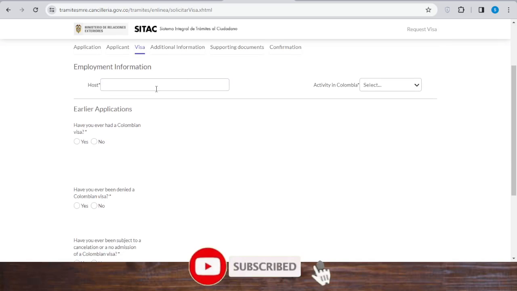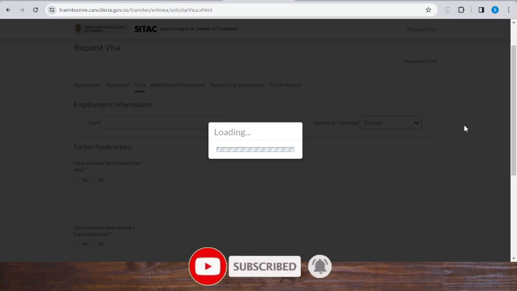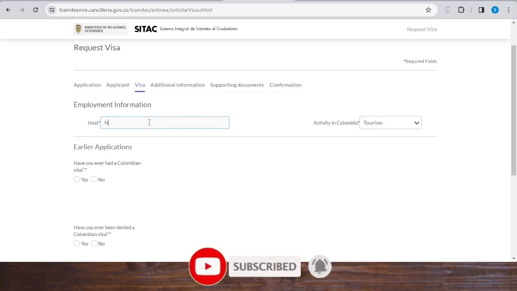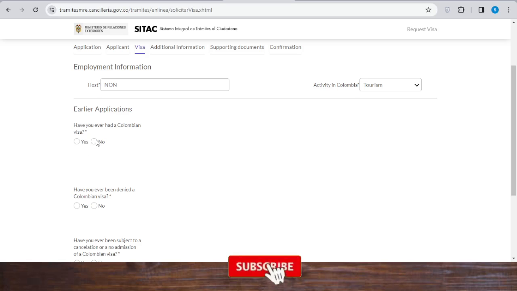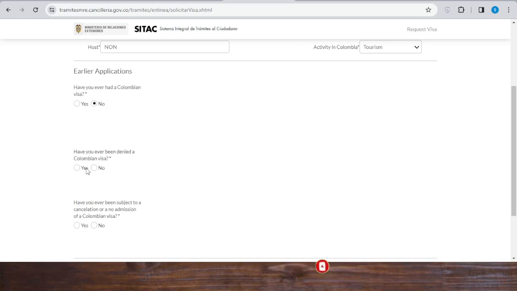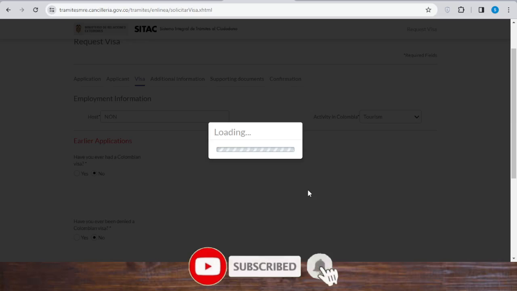Employment information. Okay, activity in Colombia, it is tourism. So there is none. Have you ever had a Colombian visa? If yes, say yes. If no, say no. Have you ever been denied a Colombian visa? If yes, say yes. If no, say no. Have you ever been subjected to a cancellation? If yes, say yes. If no, say no. Then click continue.